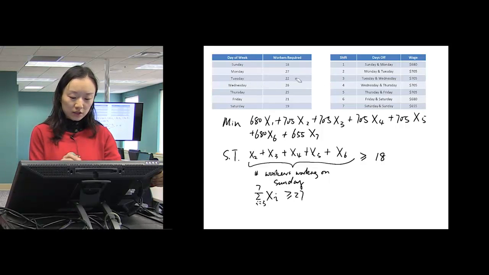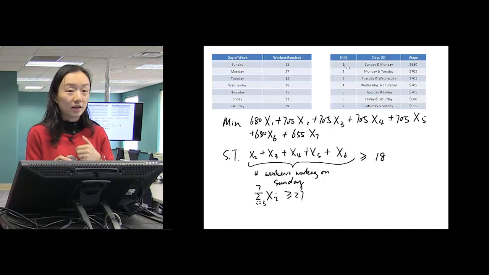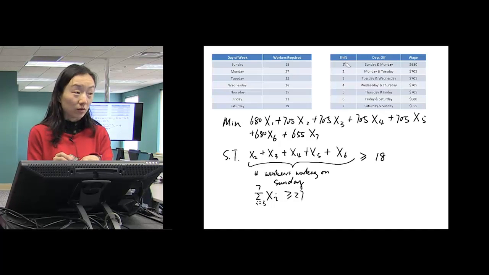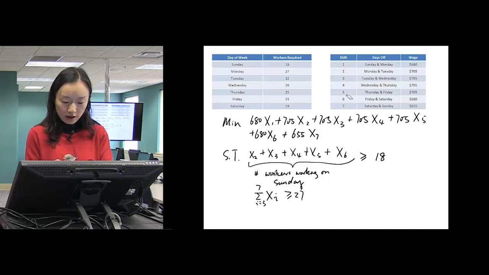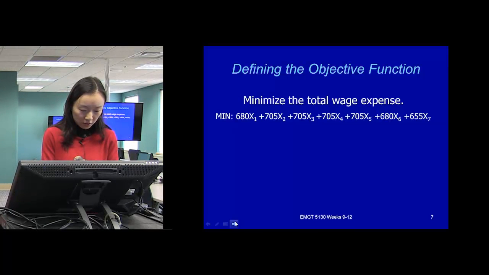Then for Tuesday, we'll just do 4, 5, 6, 7, and 1, right? Don't forget to go back to the top. Then Wednesday, we will have 5, 6, 7, 1, 2. Okay, so I won't write all of them here now.